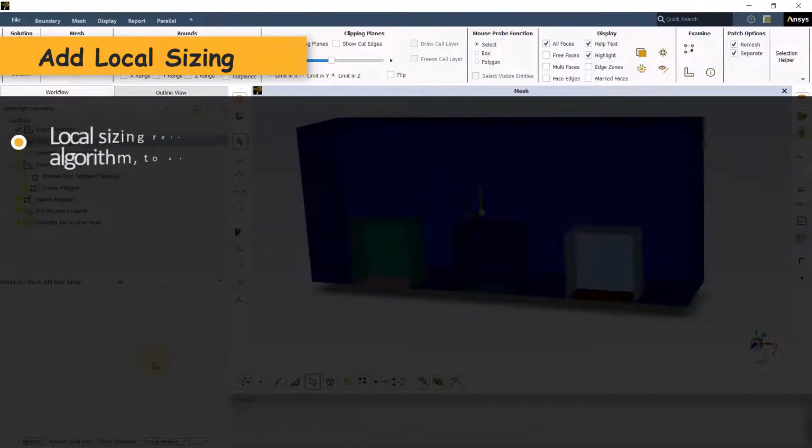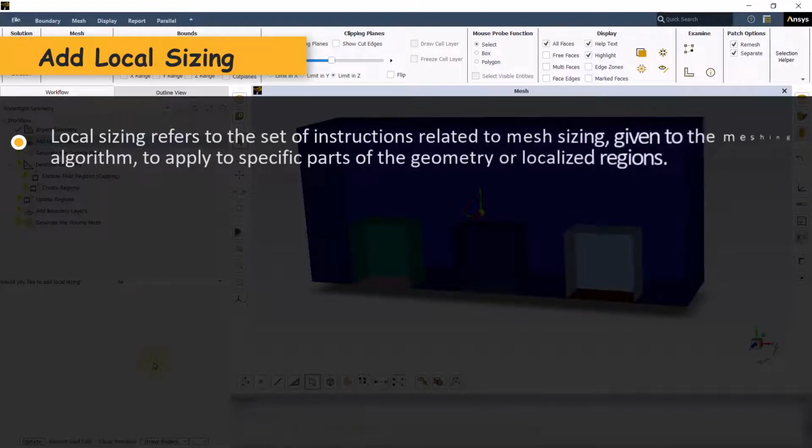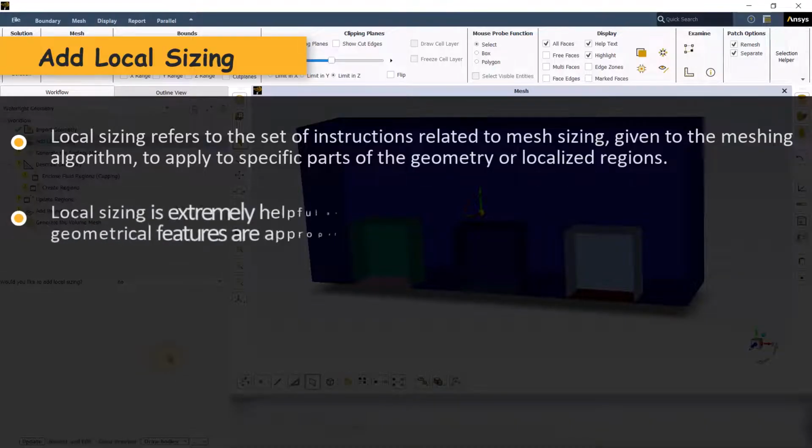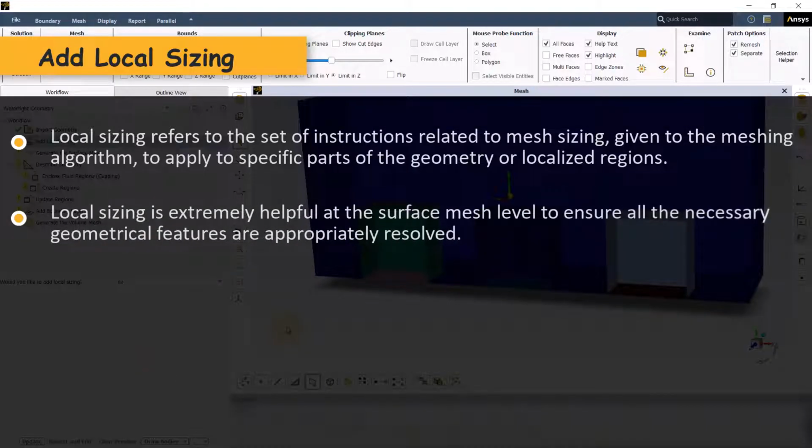Local sizing refers to the set of instructions related to mesh sizing given to the meshing algorithm to apply to specific parts of the geometry or localized regions. Local sizing is extremely helpful at the surface mesh level to ensure all the necessary geometrical features are appropriately resolved.